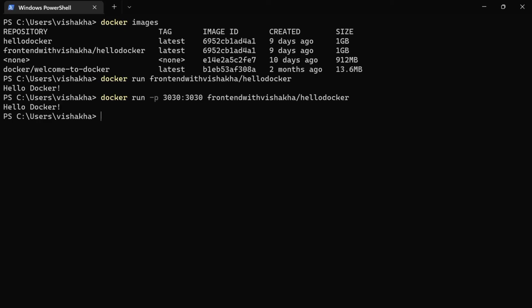And that's it. You have successfully learned how to push and pull Docker images and how to run them.